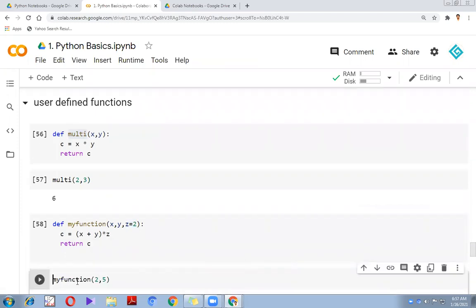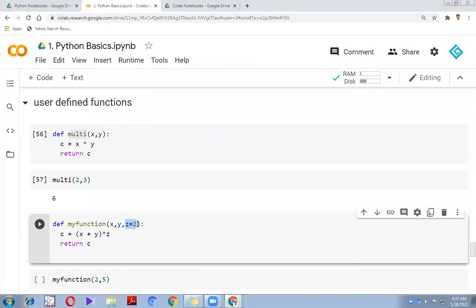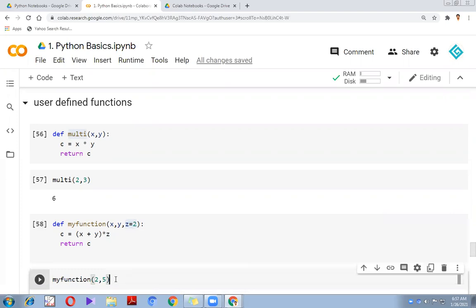You know what will happen? If I call this function with 2 comma 5, I'm giving the input parameters, but I'm not giving any input parameter for z, because there is a default assignment already. I could give one also, I'll show you that too, but if you don't give it, the default value will be considered. So x equal to 2, y equal to 5, z equal to 2. 2 plus 5 is 7, into 2 is 14.